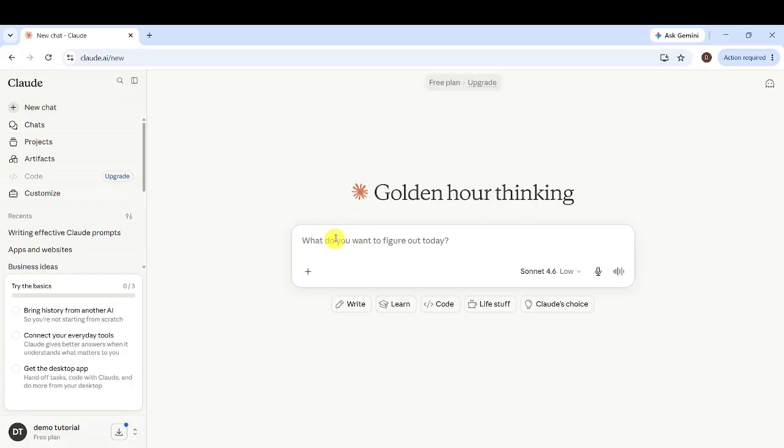When you are inside Claude, move to the side menu and click New Chat. Starting with a fresh chat is helpful because it gives you a clean space to write a focused prompt without earlier messages affecting the response. Now let's talk about how to actually write better prompts.